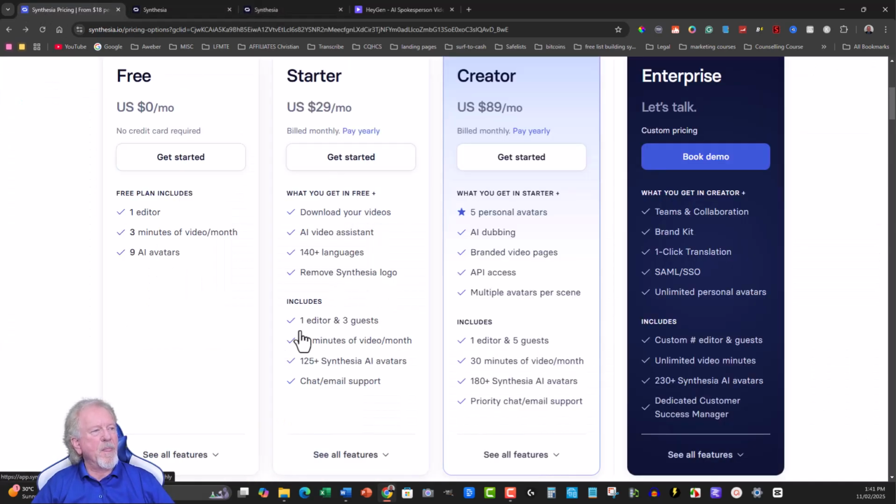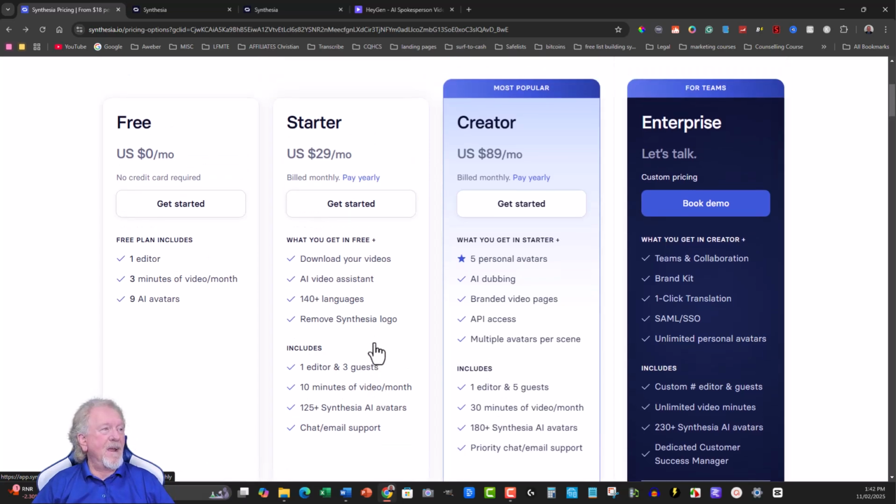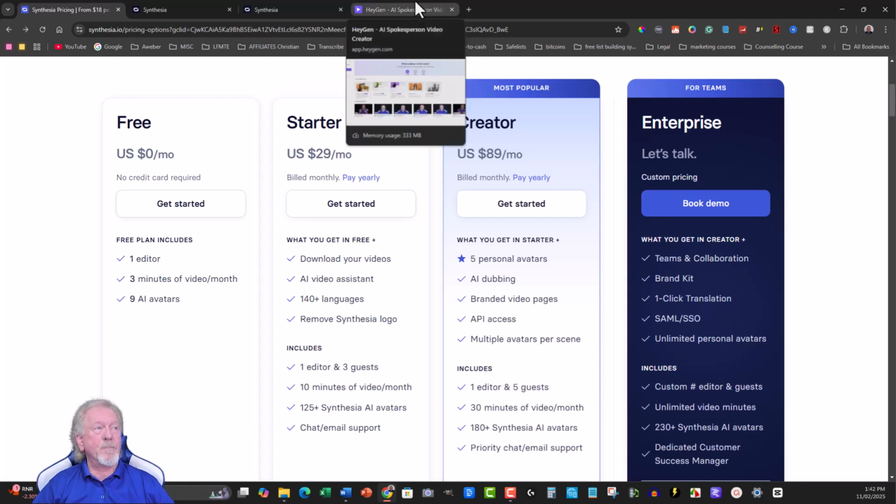Remove Synthesia logo, 1 editor and 3 guests, 10 minutes of videos per month. That's not a lot of videos per month. That's hardly any, really. You got 125 Synthesia AI avatars and chat email support. So the fact that you only get 10 minutes of video per month really limits the value of this, I think. And from what I can see, the video quality is probably as good, if not similar to HeyGen. Now let's have a quick look at HeyGen.